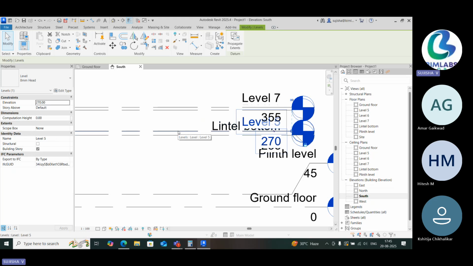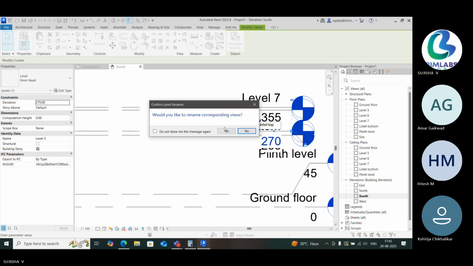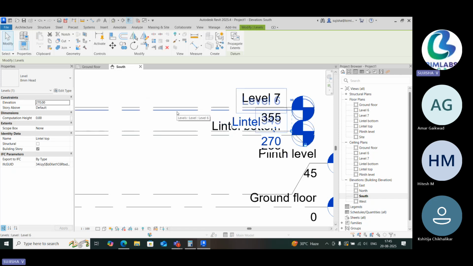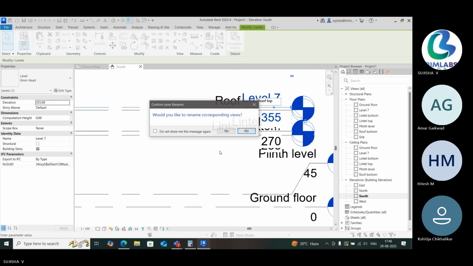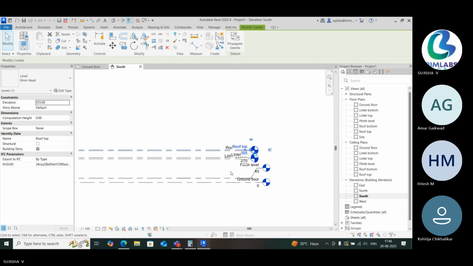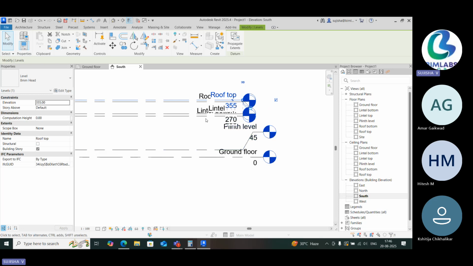Select the next level. You can see level 5 is in blue color. I'll select that one and change it to lintel top. Yes. Now I'll select the next level and change the name of that particular level to roof bottom. Yes. And the next one as roof top. Okay. Now I can adjust the visibility of this and all.